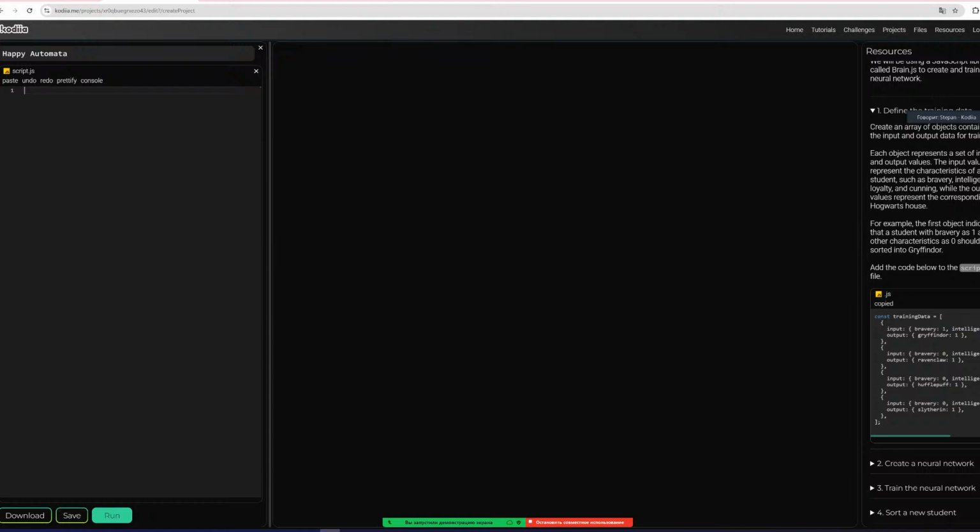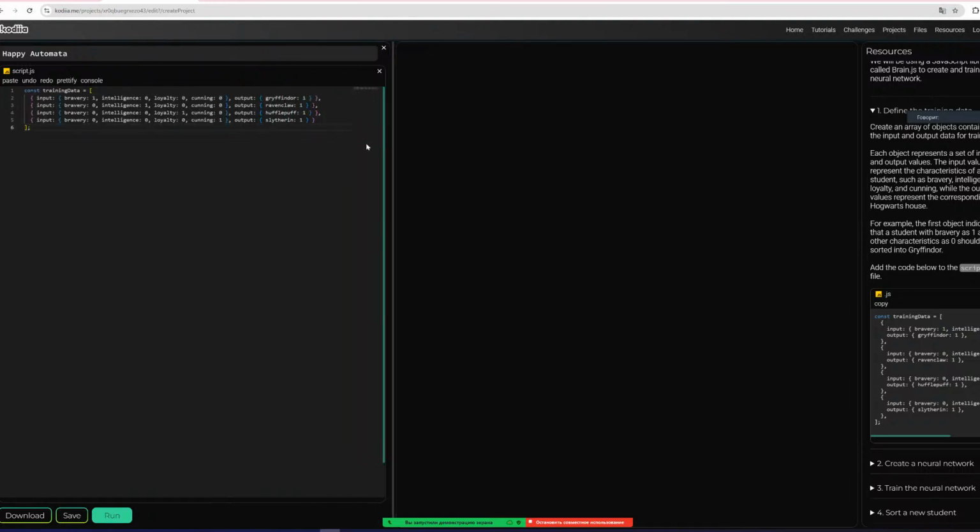The first thing we need to do is to define the training data, because we have to train our network and we need some data to train it. Here we create an array, and if you remember from yesterday's session, an array is like a giant box for boxes, for different kinds of boxes with various stuff. Here in our array we have 4 objects.